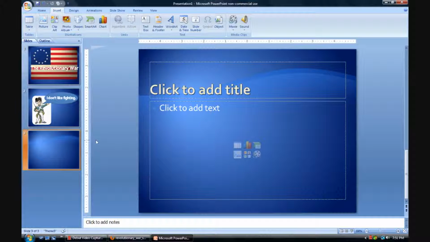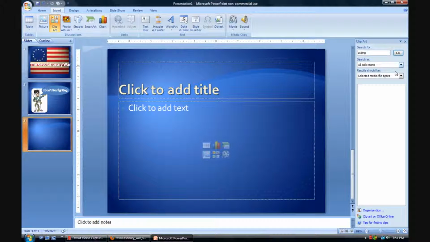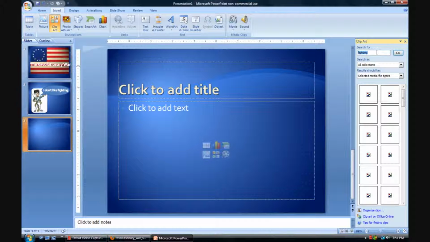I really love for this type of activity to use clip art, and with clip art you can basically find a whole bunch of it through going Insert, Clip Art, and after you click on it, it'll give you something on the side. I might say something like fighting if I'm talking about the war. It'll take a few seconds here. Basically here I have different examples of clip art for fighting.